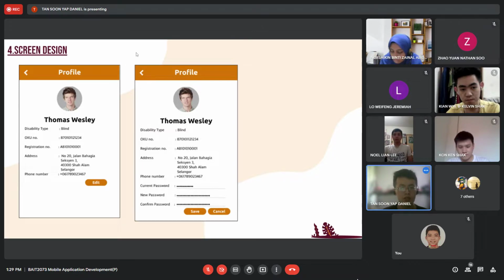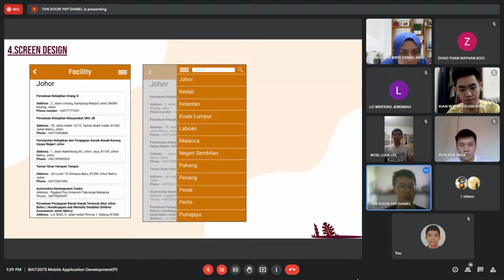And to be more convenient, we provided a top-up back button, so they have the option to go back to the home screen if they accidentally press the wrong page. The facility page is the same as the guide itself. It will pop up, and one example we will present is Johor. It will pop out the facilities one by one.